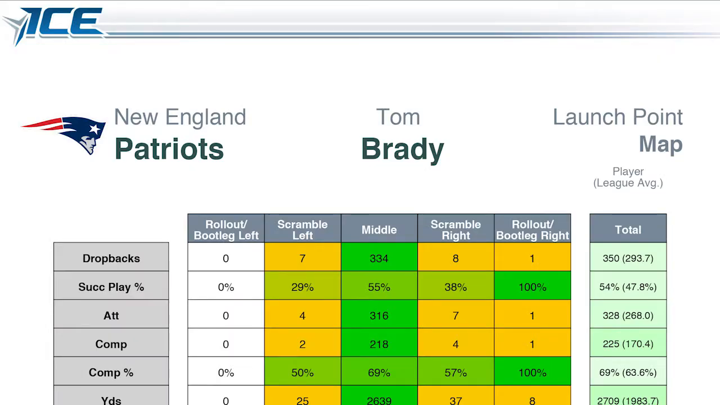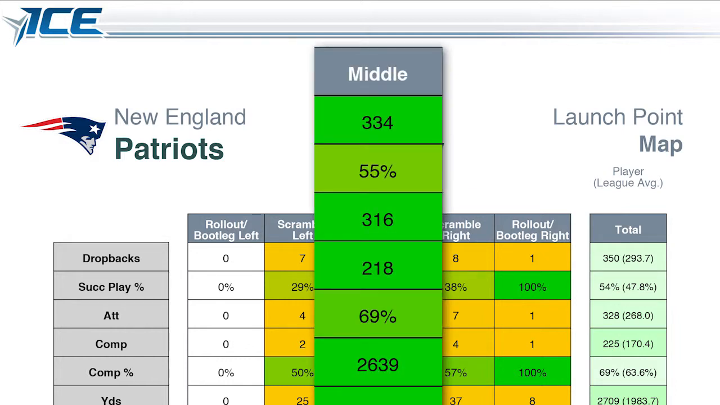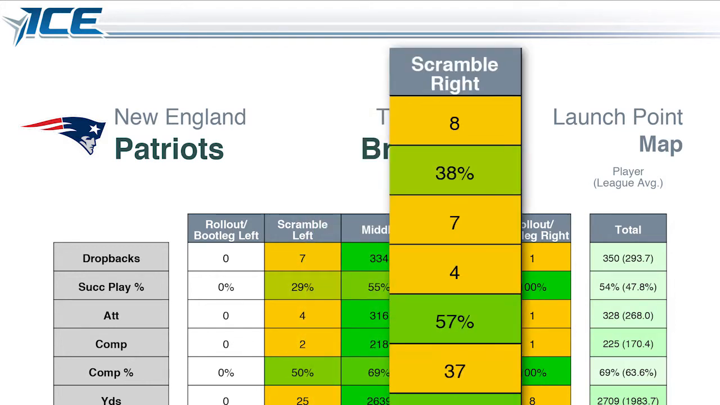So the first chart we're looking at is the launch point chart of Tom Brady, the quarterback for the New England Patriots, through the first 9 weeks of the season. Before we get into the specific numbers, let's take a look at the columns themselves. As you can see, we have a middle column which represents all drop back passes or passes in the middle of the pocket. We have scramble left and scramble right.